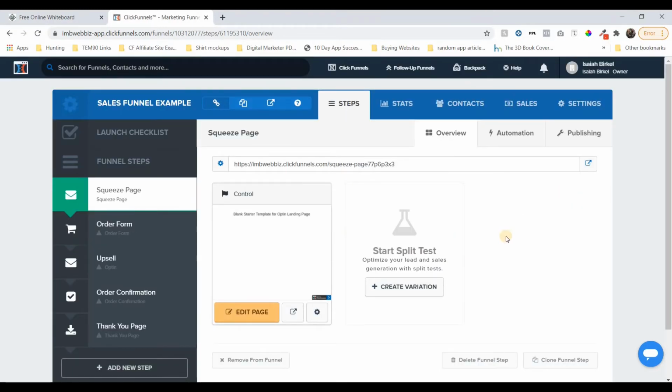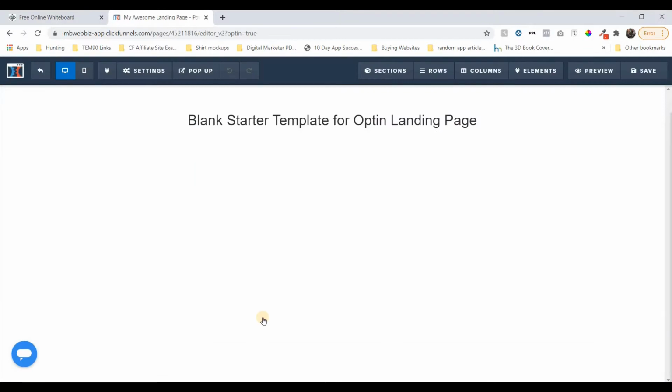Okay, so we created that page. Now we're going to go down here to Edit Page. Now before I start throwing stuff on here, I'm going to explain kind of how everything is set up. So it says sections, rows, columns up here, elements. So this is what it is. If you come over here, this green part that highlights, that's the section. So that lets you determine how wide on a page you go.